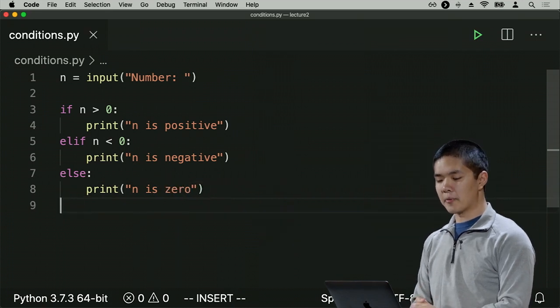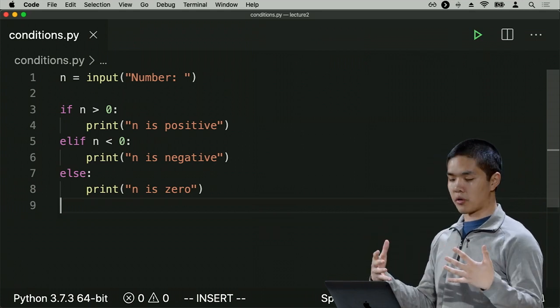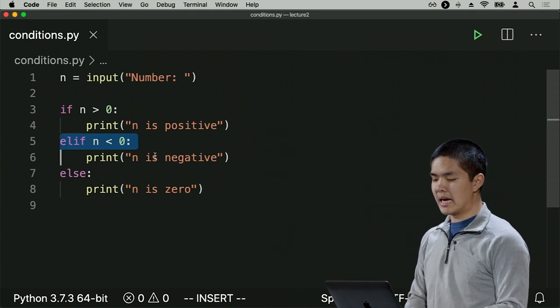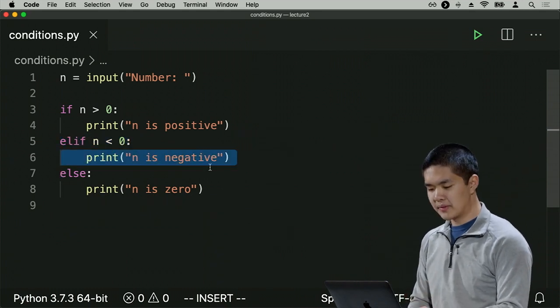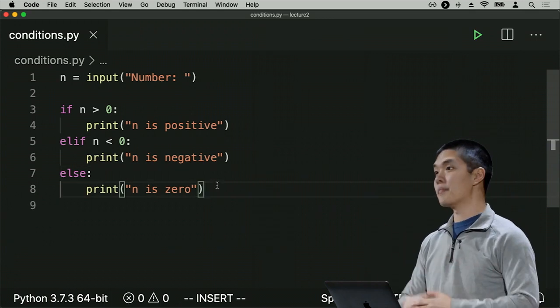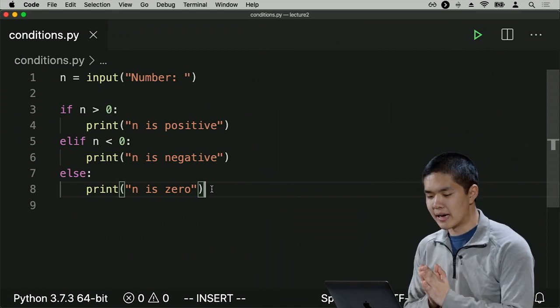So the idea here now is that if n is greater than 0, we perform some task. Elif, in other words, if it's not greater than 0, then we check to see if it is less than 0, in which case we print out that n is negative. Else, if neither of those two conditions are true, it's not positive and it's not negative, the only remaining possibility is that n is 0, so we can print out that n is 0.